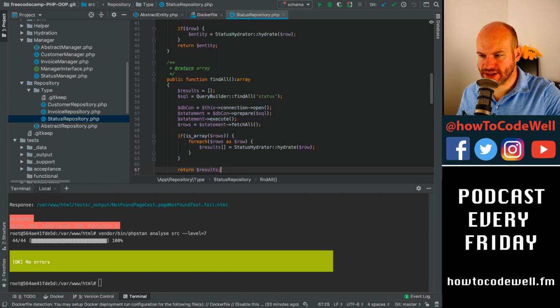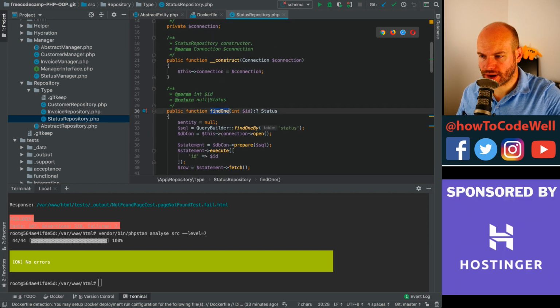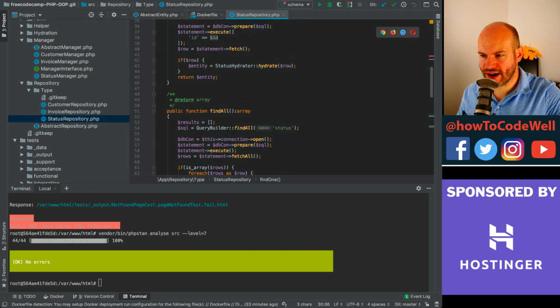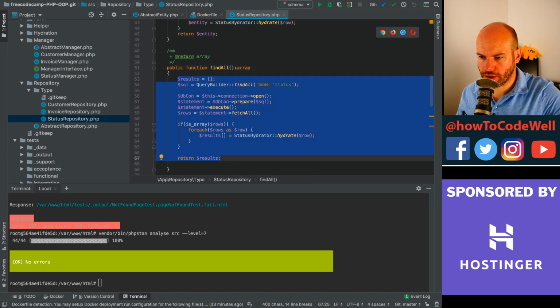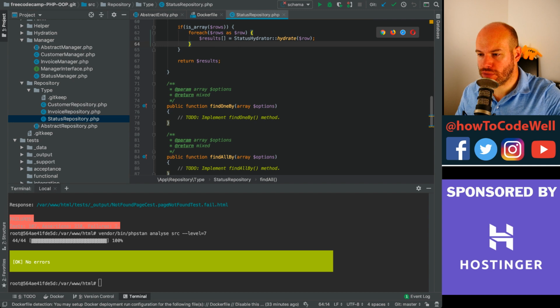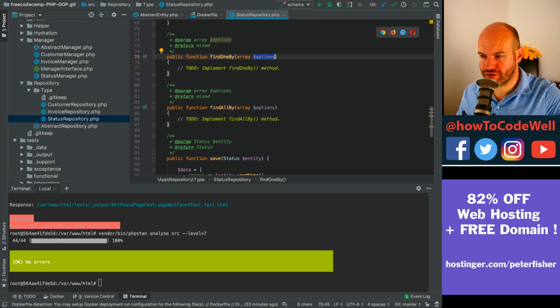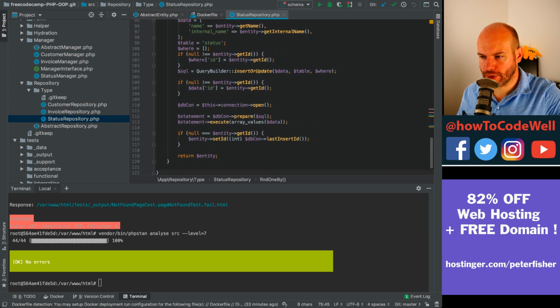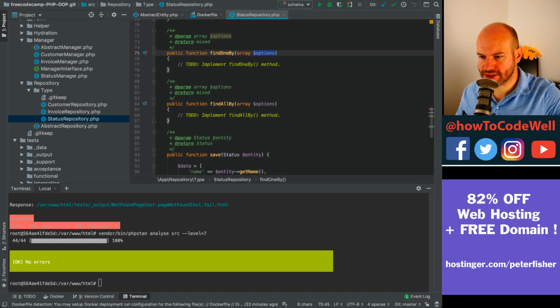Let's take a look at the status. So we've got find one, and that's by the ID. We have find all, and that finds all of them. Okay. We got find one by, and we've got find all by. So this is an array of options of fields, I guess, and values. And then we have the save routine here. Okay, fine. Let's take a look at the invoice.